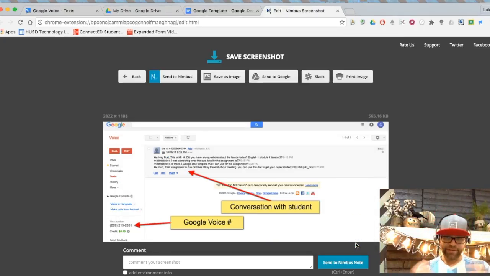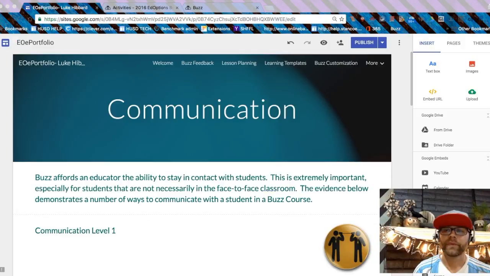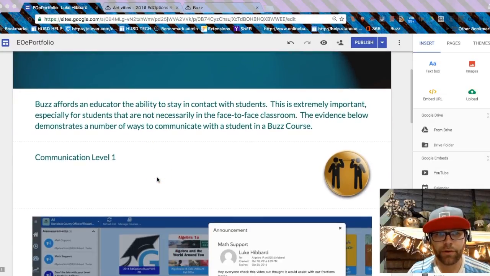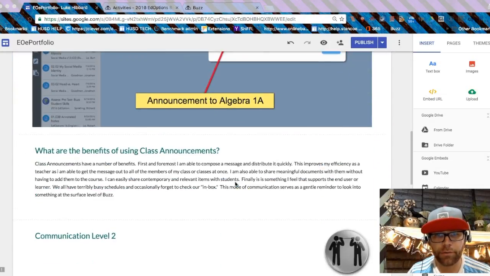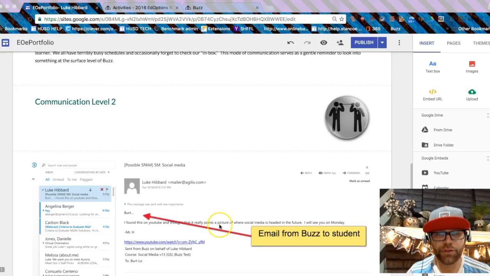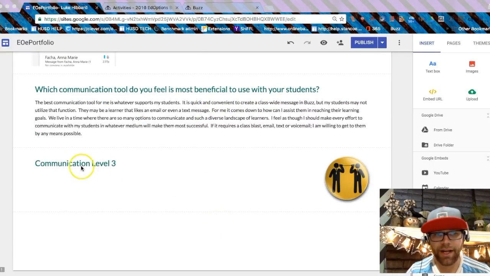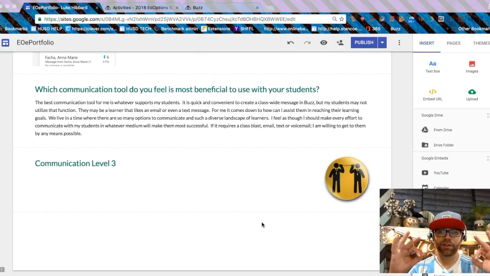Now we're ready to insert thoughtful reflection. Portfolio time. All right, there it is. There's my portfolio. Okay, communication tab. I've already submitted for level 1. Submitted for level 2. Here we go. Header. Section break. Communication level 3.